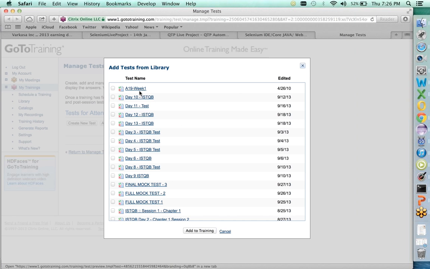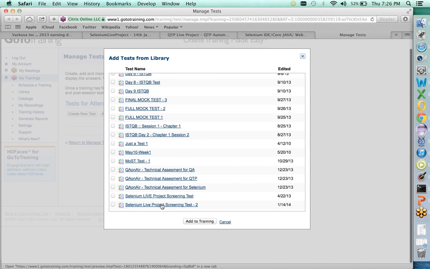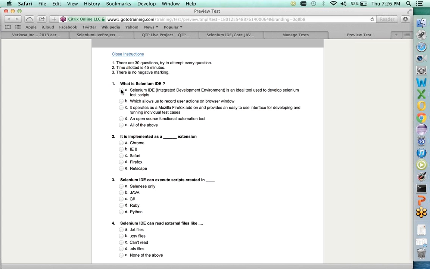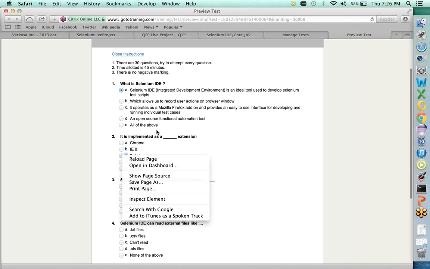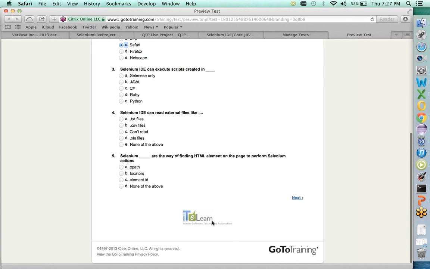So the test for GoToTraining, you will take it here. In fact, there are many tests here. Selenium Live Project Screening Test. There you go. So if you see this test, you'll have a test that will come up, and as you go along, you'll keep answering the entire test, and at the end of it you will submit it. You'll go to the next page and so on, and you'll be able to submit your tests.